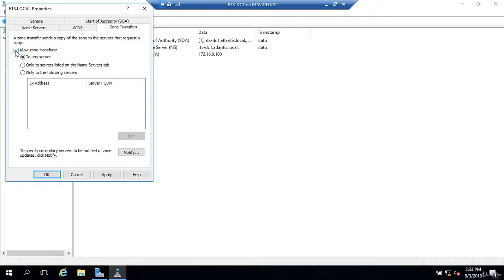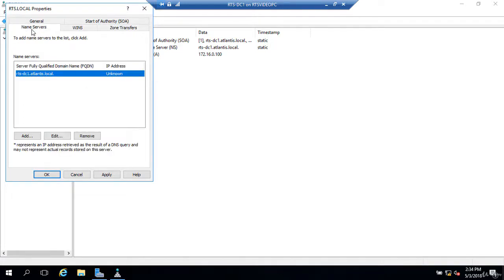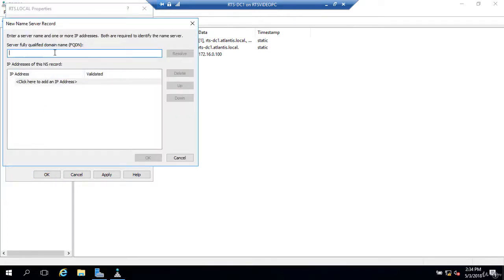This gives you three basic options. To any server, you would never do that on a production network because you would literally transfer this to any server that sent a request to you. That would be a security violation. The other option, only to servers listed on the Name Servers tab. Well, there's a Name Servers tab here. This would give you a list of all the machines that you are willing to transfer to. I could click Add and type in any name of any machine that I want to transfer to, and it would be allowed to transfer. You still have to configure it. This simply says allow the zone to transfer to that machine.